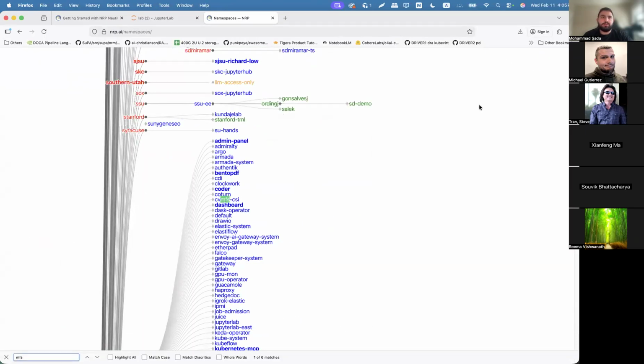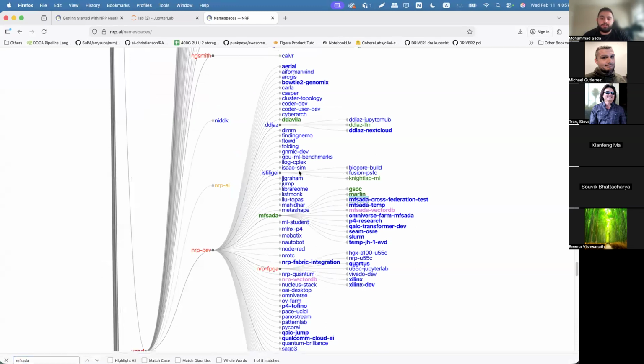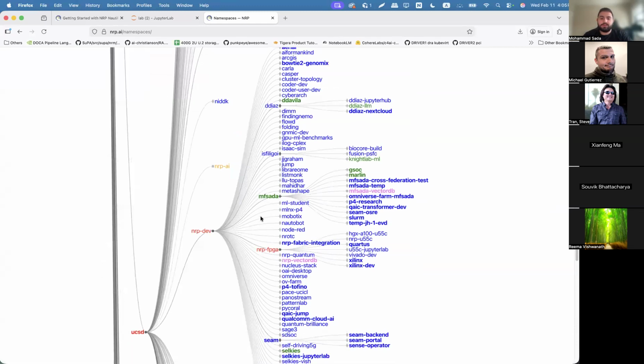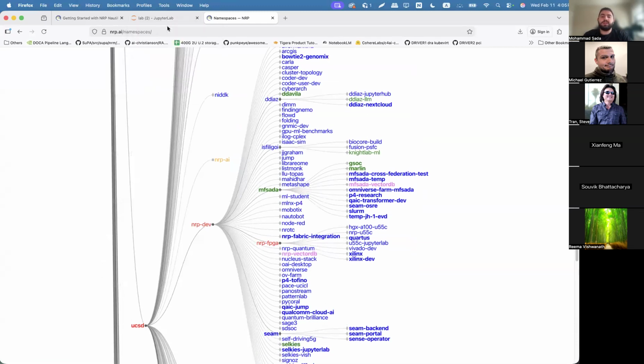So for me, for example, where's my search? This is the namespace I'm going to be using, which is called MFSADA, which is my namespace. For yours, you're going to be seeing your namespaces. For the folks that I added to the temporary one, you should be able to see this. So your tree is going to look like NRP, CSD, NRP dev, then MFSADA, then MFSADA dash temp. You'll be able to use the dash temp one.